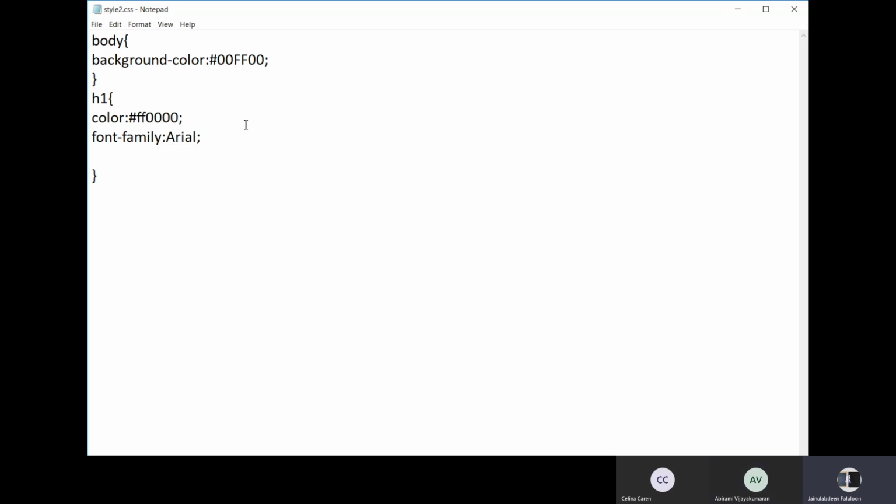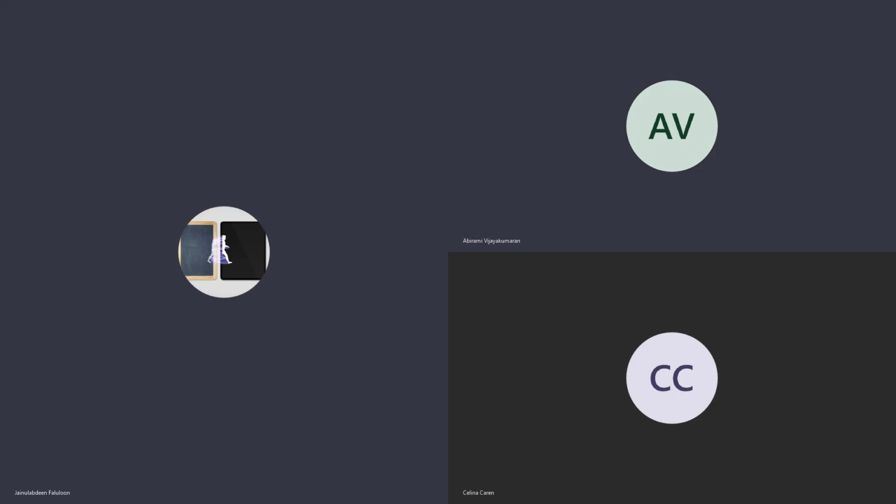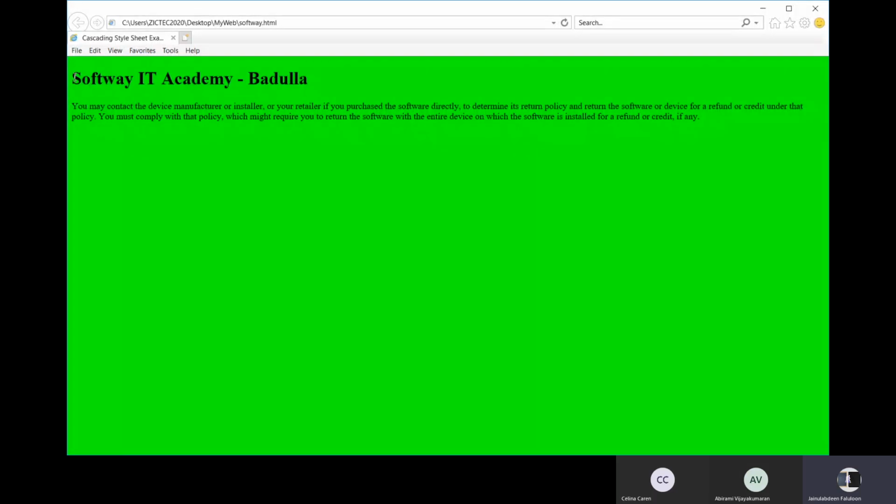Okay, and press Alt tab, and you will move to your web page, right? So in the web page, now still we have this Software IT Academy Badulla in black color, and also it is in Times New Roman. Now what we asked to make it to red and Arial, right? We'll see this refreshment, right? Now it is changed. Do you see that?